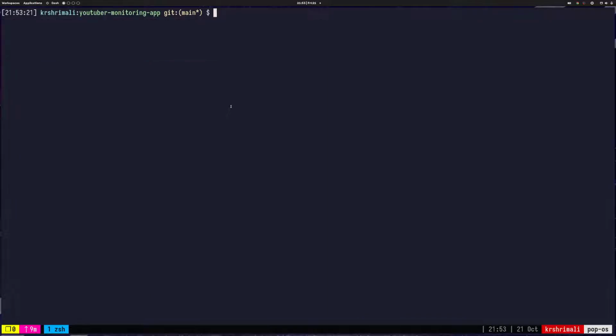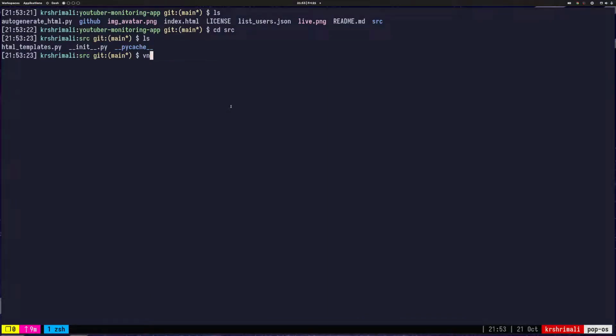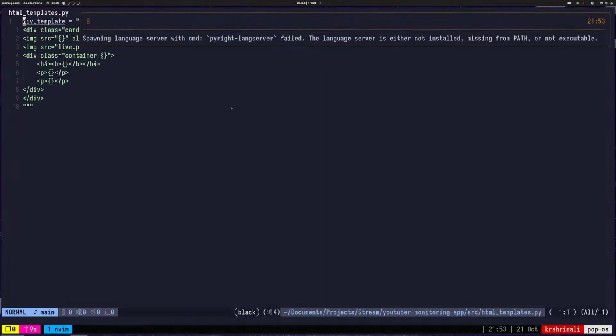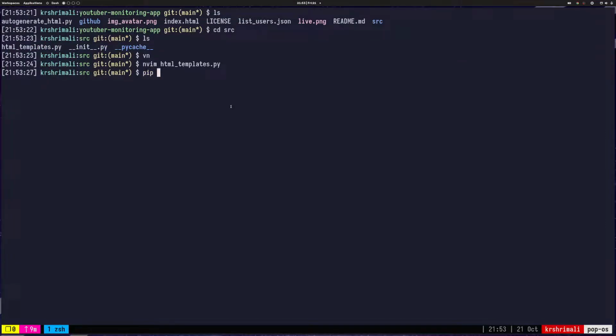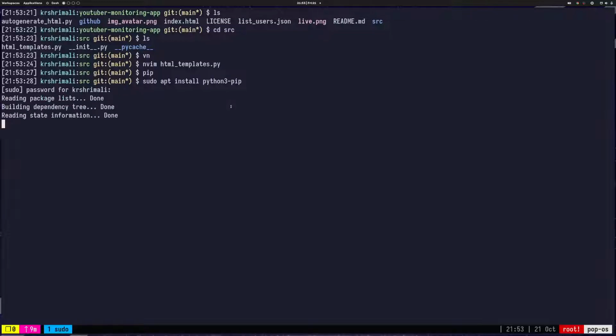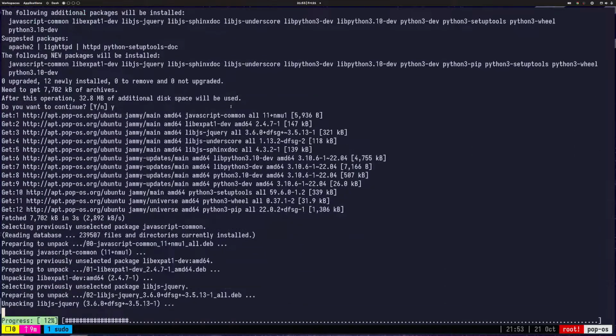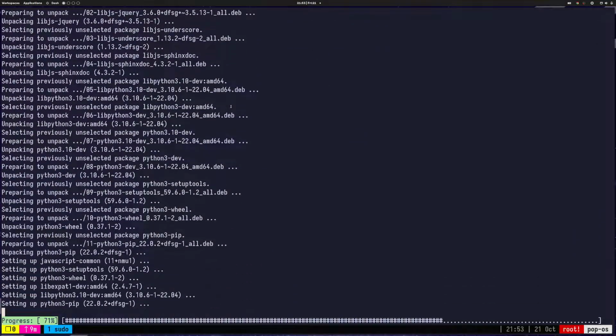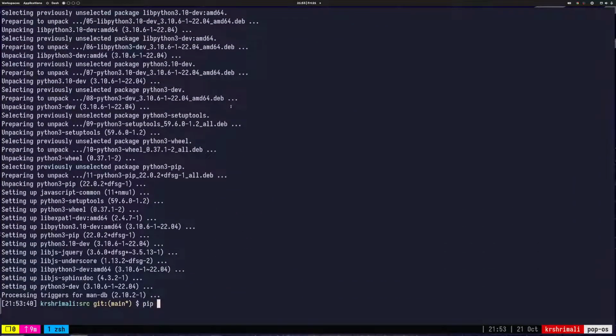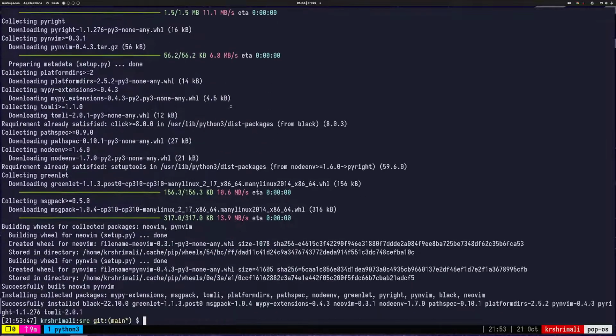So if I go to the src directory, we have html_templates.py where we are generating it. Okay, let's do sudo apt install python3-pip because we are going to write some Python. So I'm just going to make sure that I have pyright installed, I have black installed, I have flake8 installed, and I have the neovim python client installed. So I'm going to do pip install neovim black pyright. I think that should be just enough for our job, right?